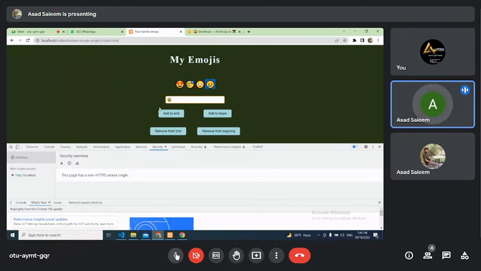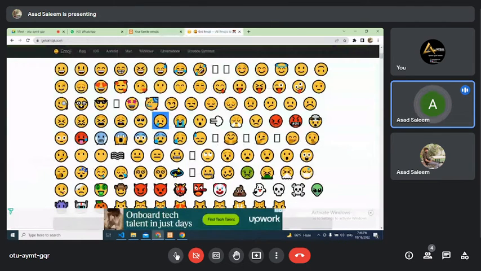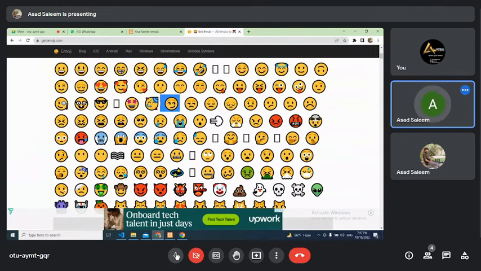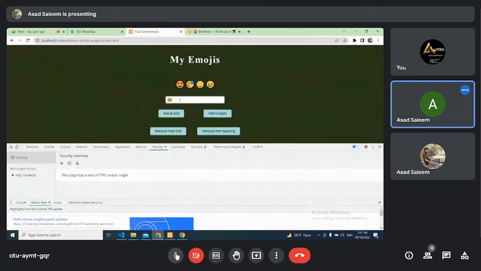So far so good. This button is working now. We will add anything, and it will add to the end. I will add this emoji, paste it, add to end. Let me refresh. And if I add this, copy, and it is adding this.